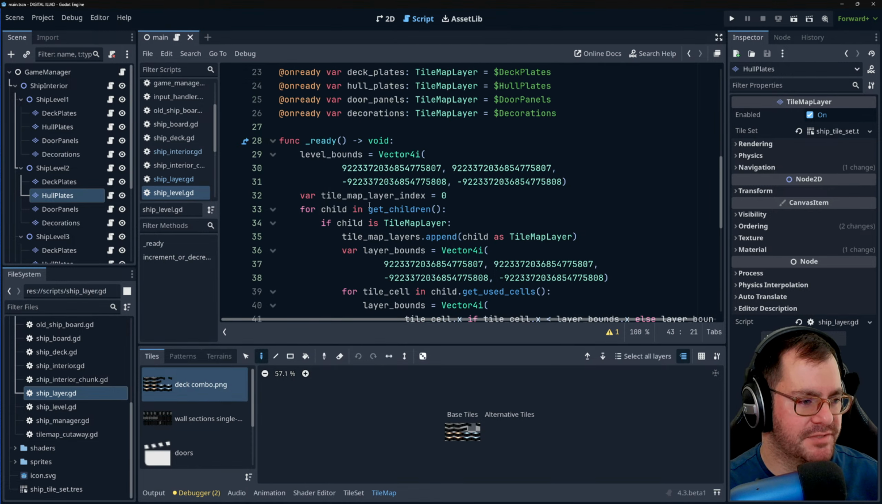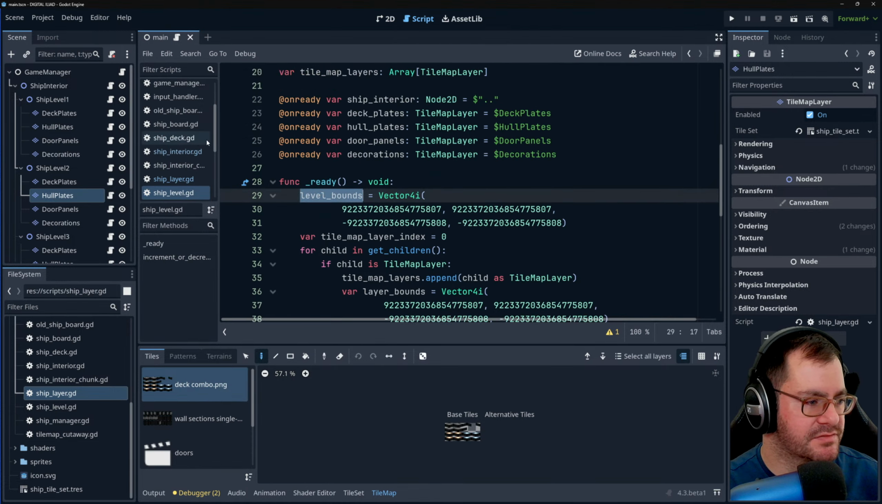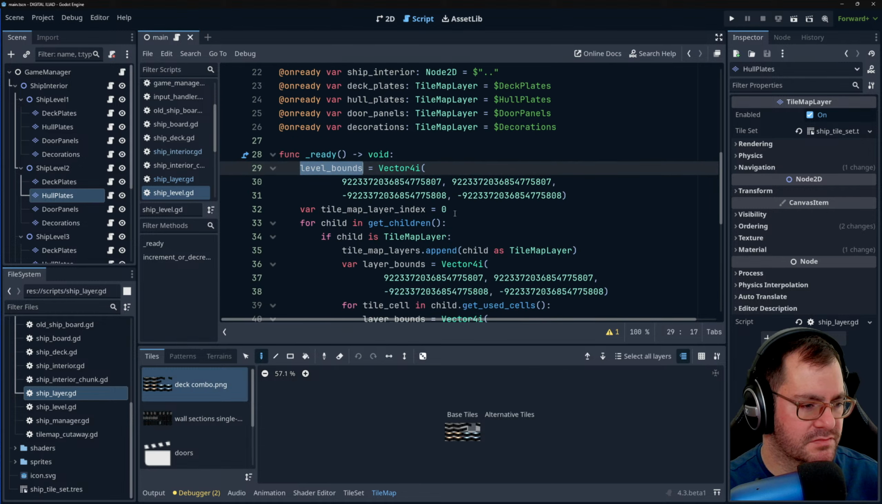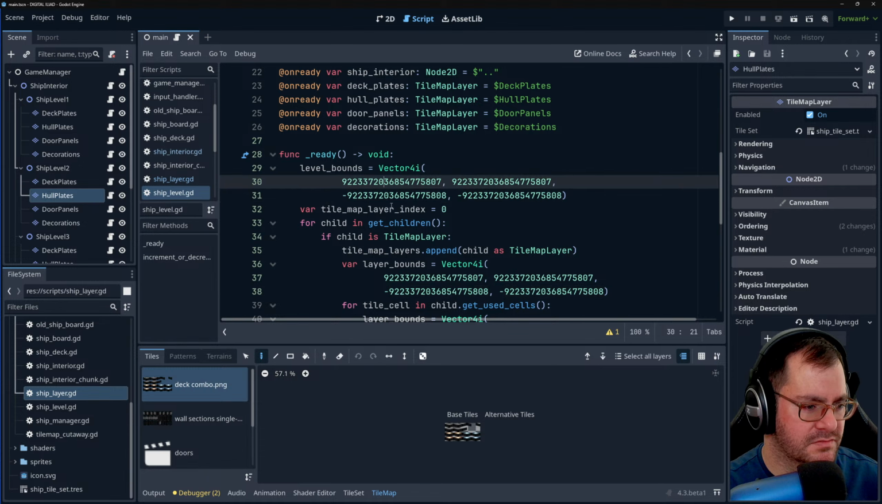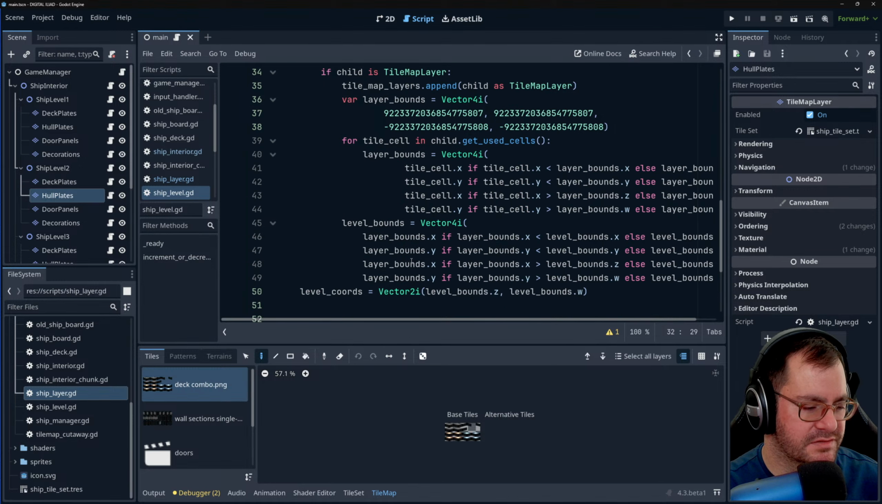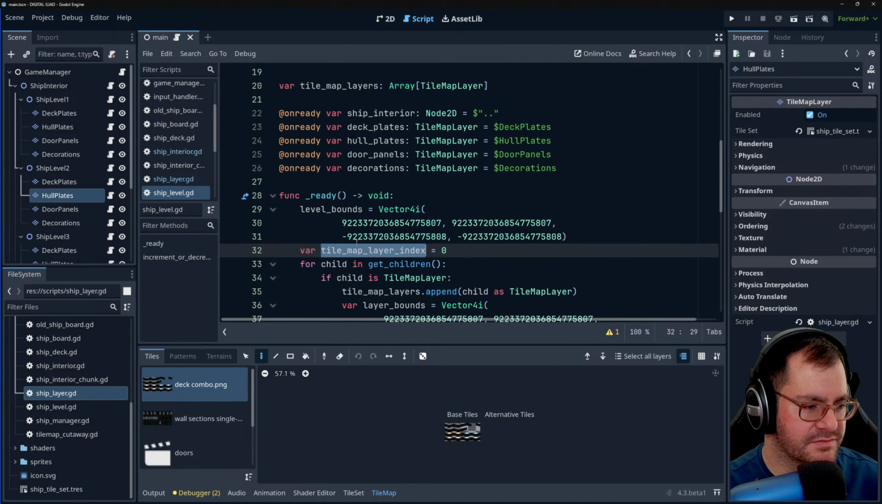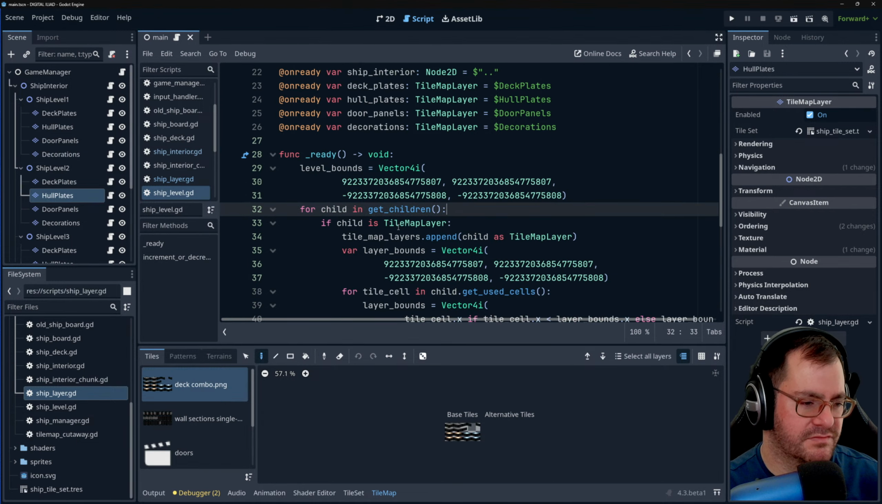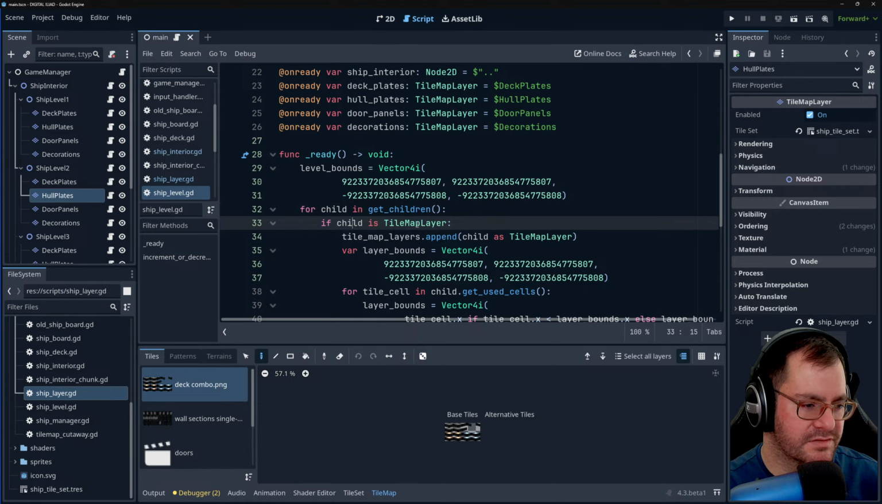So there's some problem here. So get the level bounds, bring this per level. Oh, we're using a TileMapLayer index here. No, wait, we don't need to use this, do we? Never mind. False flag there, red herring there.